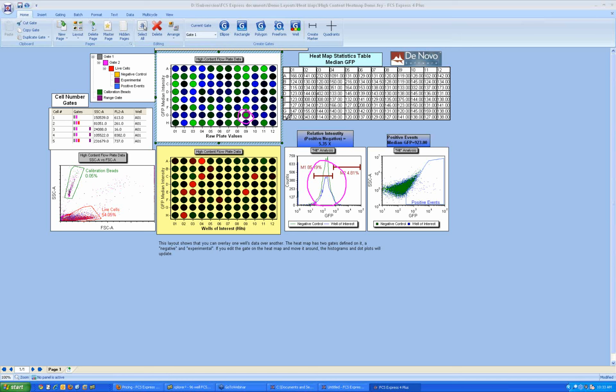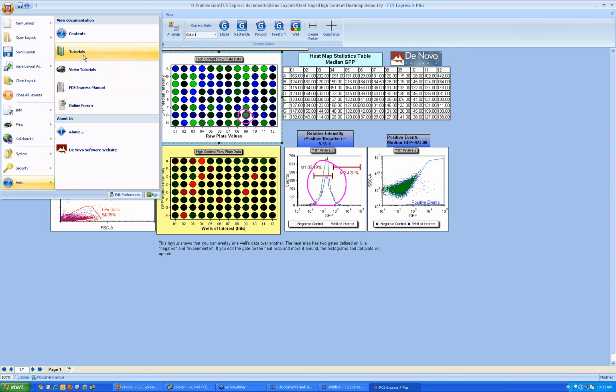We actually have some tutorials about this. I should stress, if you go to the application button and go to help and then tutorials, we do have a tutorial about using heat maps, and that tutorial does go through creating a Z prime statistic step by step. So that's basically a summary of the heat map functionality.